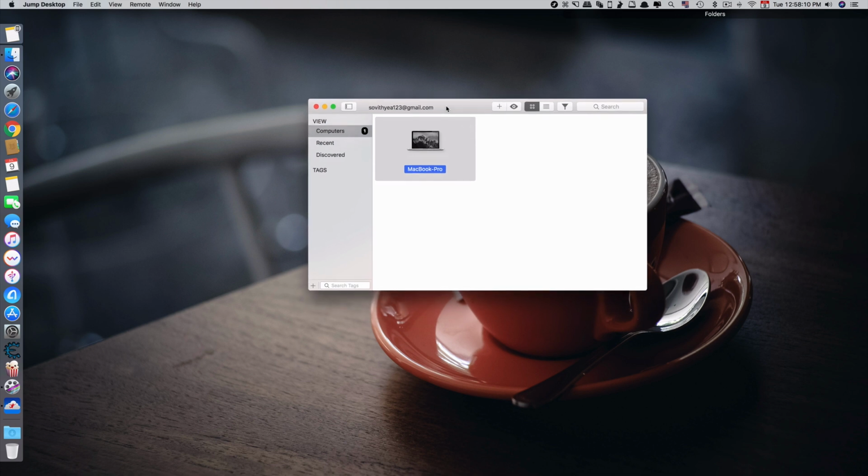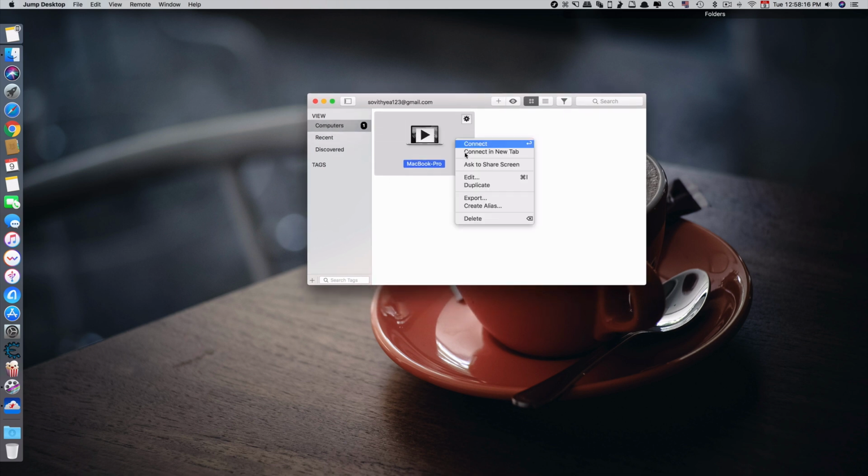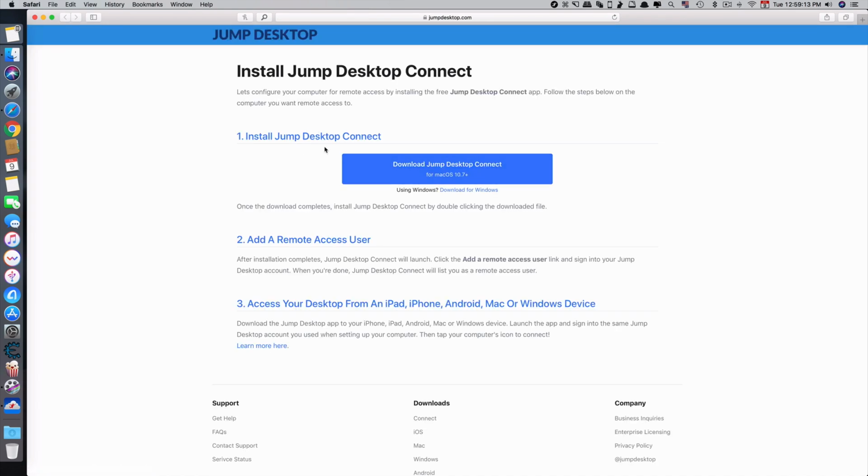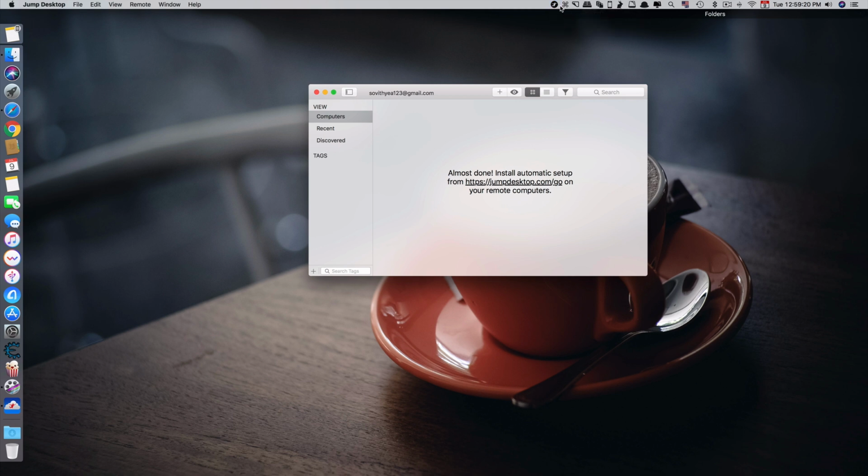So usually when you download this app for the first time, you will not see this. Let's say I remove it. Here it will show you like this. So when you install Jam Desktop for the first time, it will show you this and they say almost done. Install automatic setup from this link. You just click here. Then it will link it to this Jam Desktop Connect. You download and install it and you run it like this. It's right here. Click show.